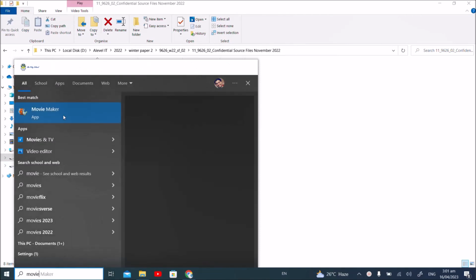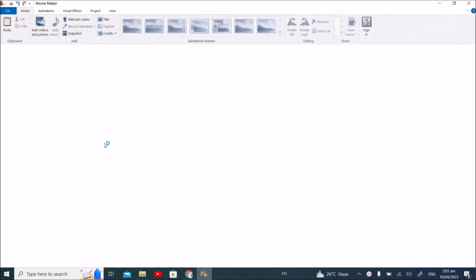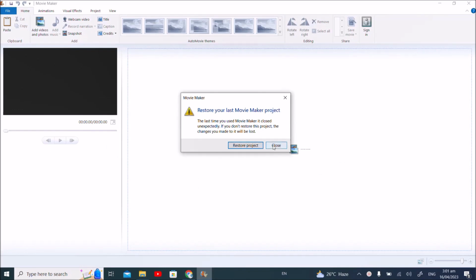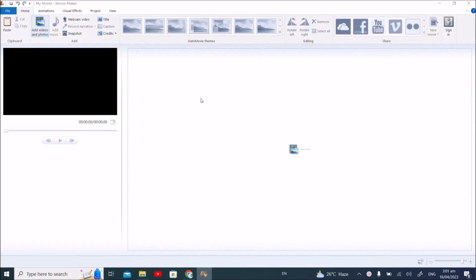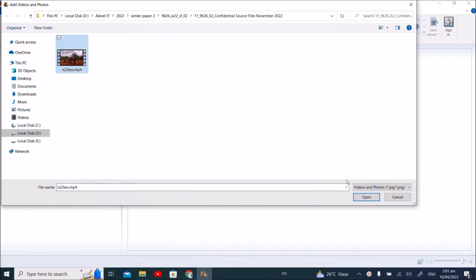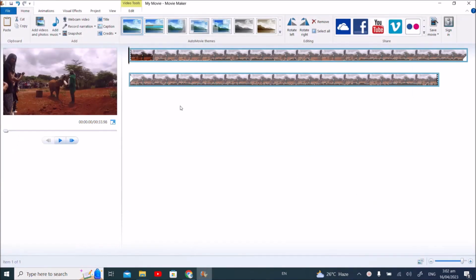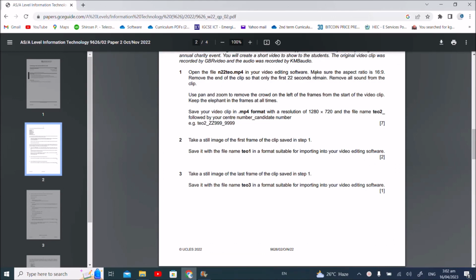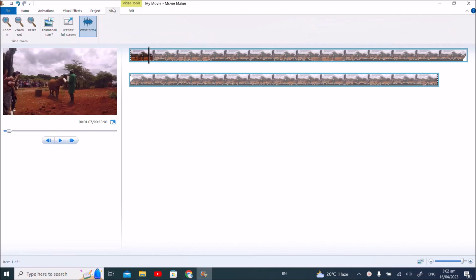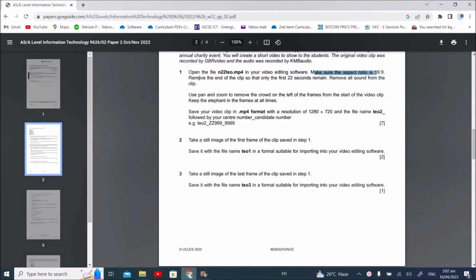Video editing software. We'll open this, and we'll add the file N22 TO.mp4. Okay, so guys, this is the file. First of all, make sure the aspect ratio is 16:9. So I will click on the view project. Here is the wide screen, so the project is 16:9 ratio, right?